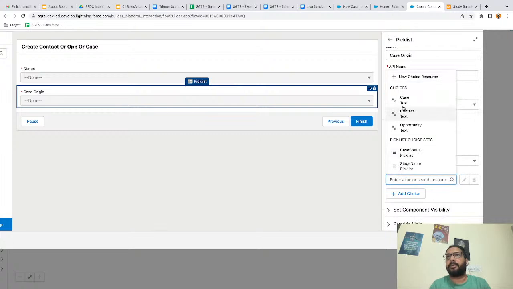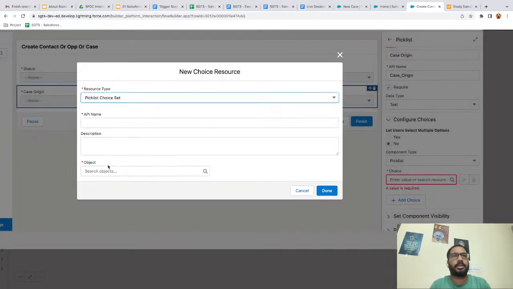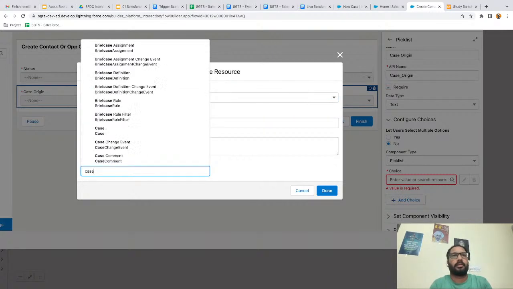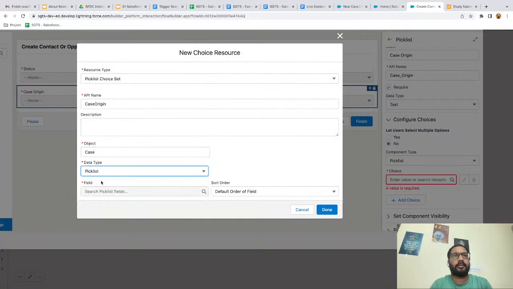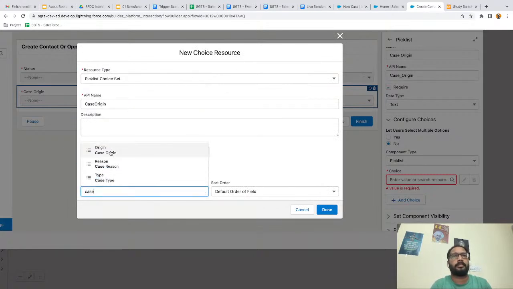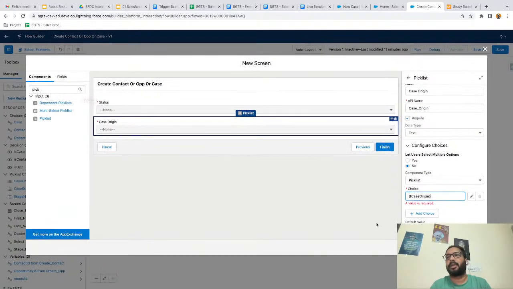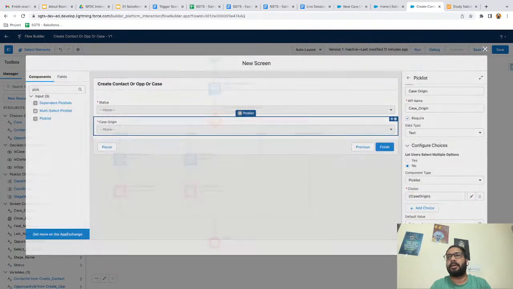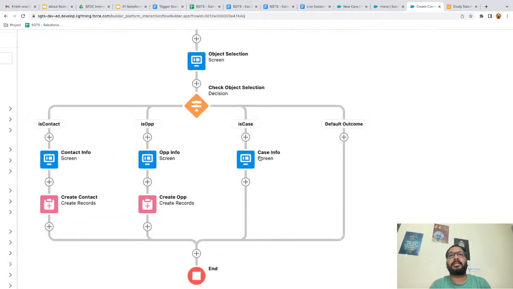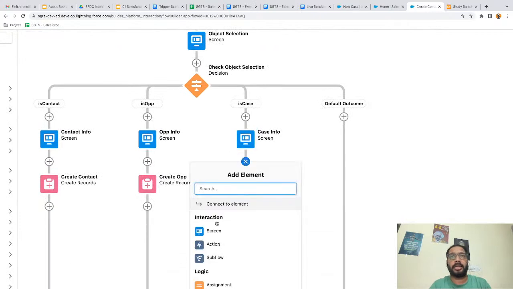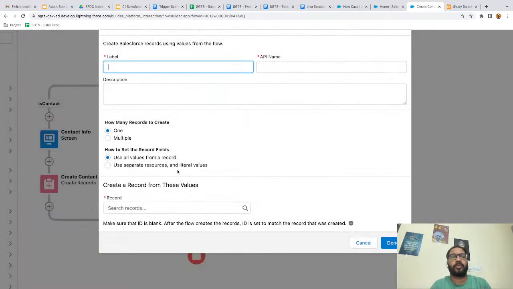And here again I am clicking on plus so that I can create picklist choice set. So selecting case object, data type will be picklist, and here case origin, and done. So this way both the picklists are connected, and these two are required fields on case. So I am just putting these only, and I am just clicking on done. So this way case info is also available. Now we just need to create one more element, that is create record. So we need to create case.